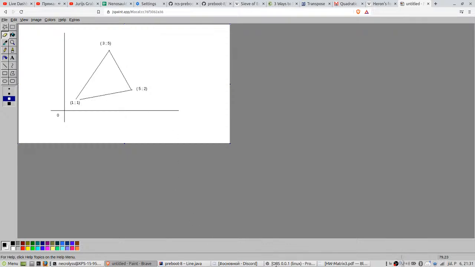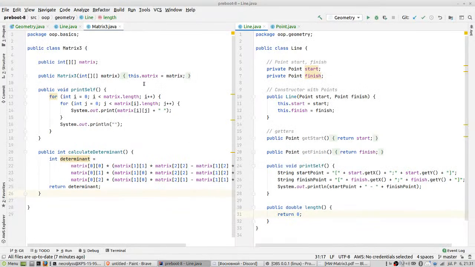So if everything is clear, you have for now two homeworks. Finish this matrix 3 class by function transpose, and then finish class line by implementing this function length. So this should not return 0, this should return some calculated value.